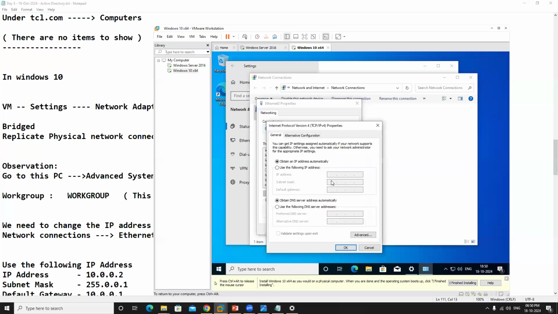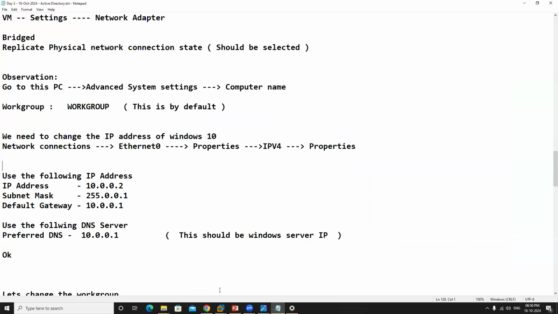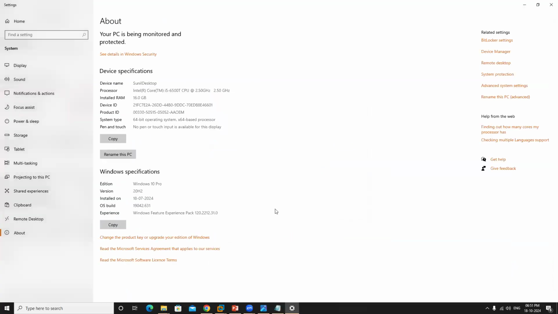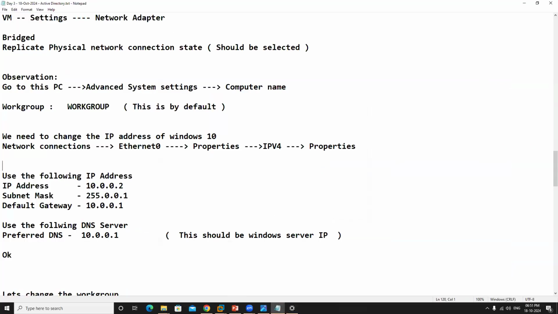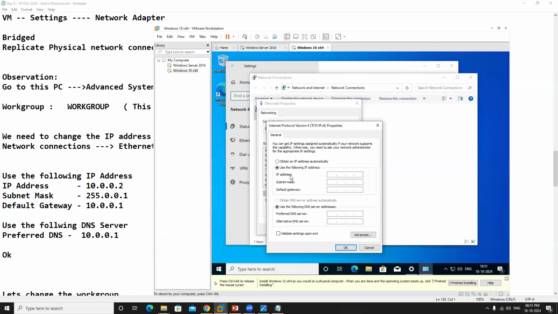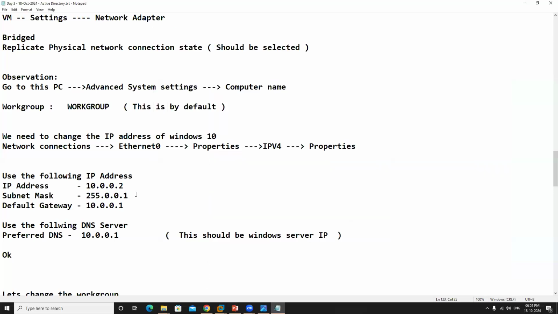Observation: your client machine, that is the Windows 10 machine, does not have an IP address. Let's assign an IP address to this machine. Remember, over a network, every machine is uniquely identified with an IP address. So I'm assigning an IP address to the Windows 10 machine. Same series: 10.0.0.2. The subnet mask is very important, but it will be populated by default. You don't need to worry about this.